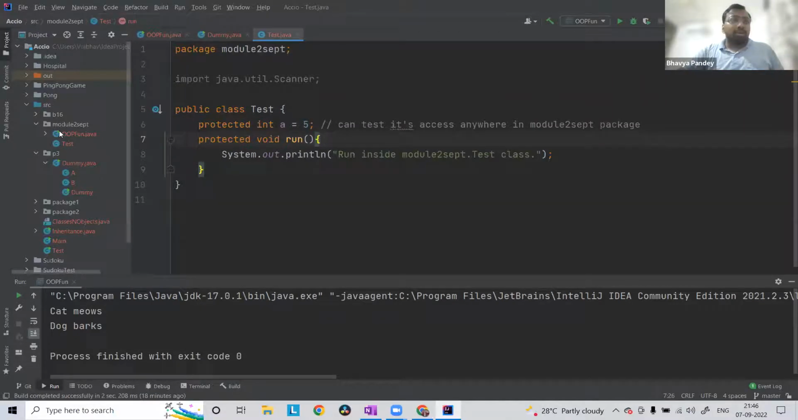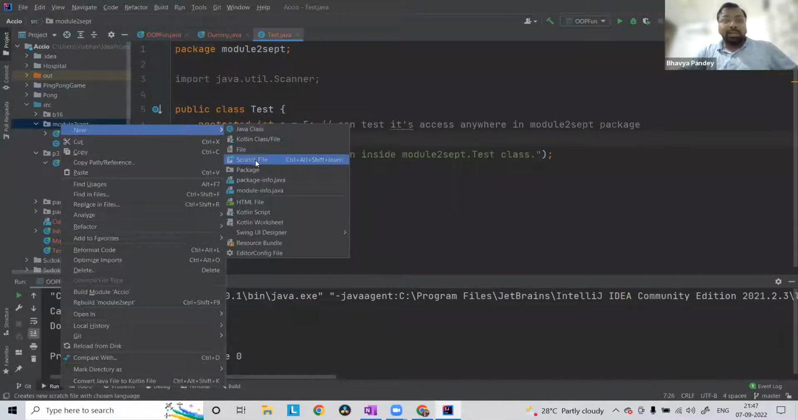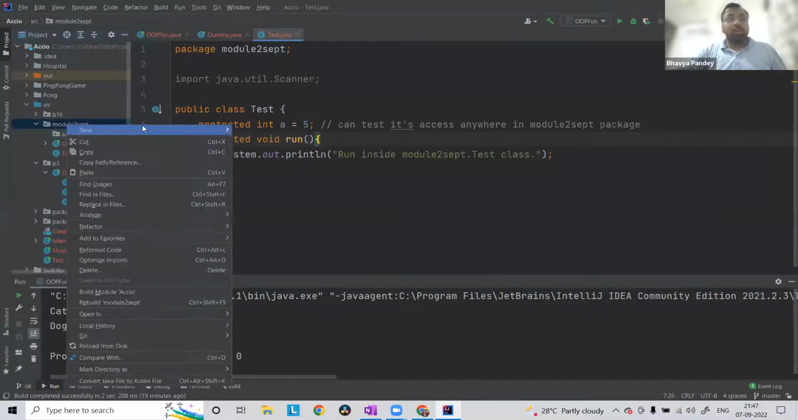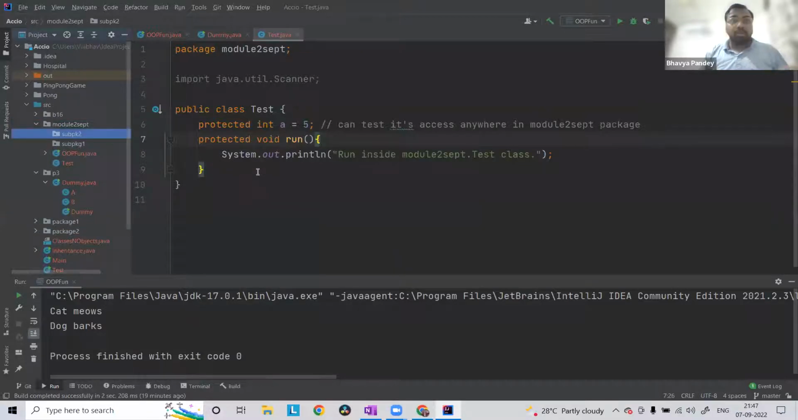If you see this structure, what I have done here is module 2 September. This is a package, and how we name packages is we write it in small case letters only, right? So that's something that we do. Inside this package, I want to make a sub package, so that's allowed. Let me call it sub pkg. I want to create another sub package, so that's also possible. I'm just explaining that you can do all this stuff.